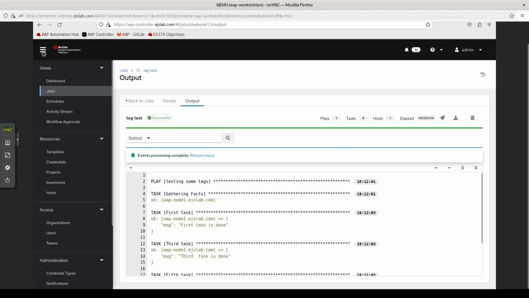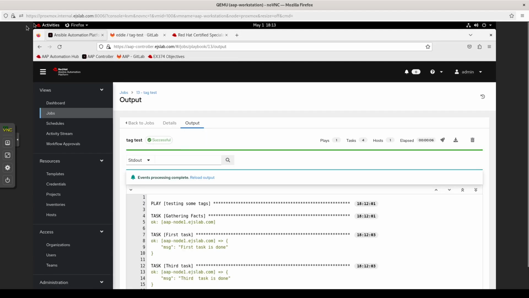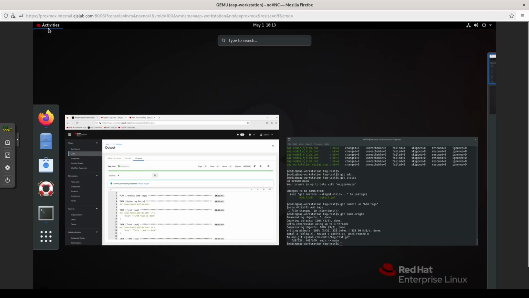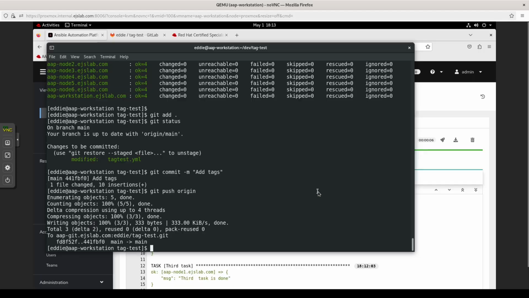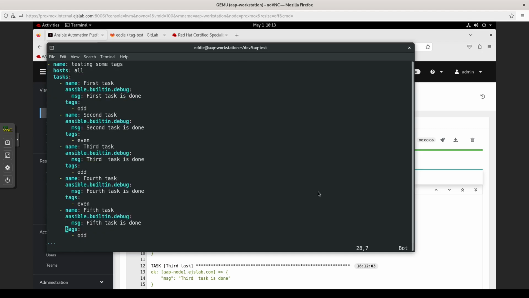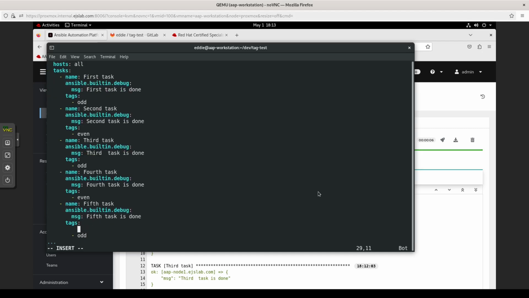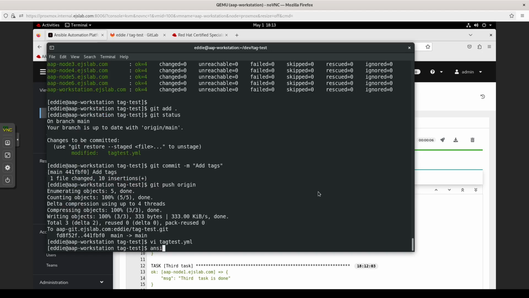Let's see. What would be a way to demonstrate that? Well, I can demonstrate never. I was just trying to think of kind of a real world example of when you would do this. So for the fifth task, I'm going to add the tag of never. We'll do this just at the command line.